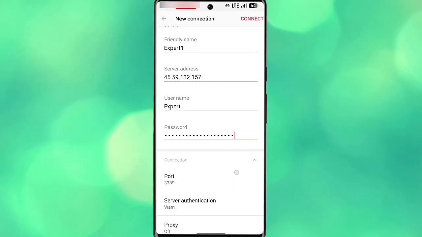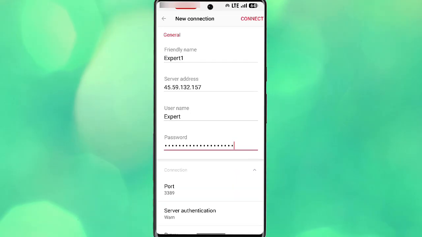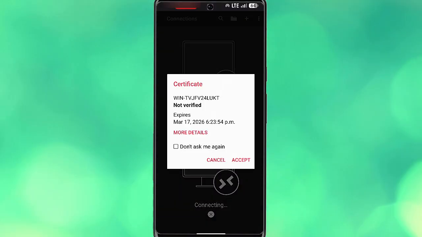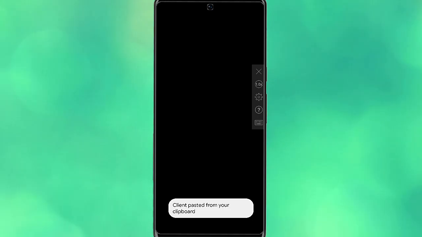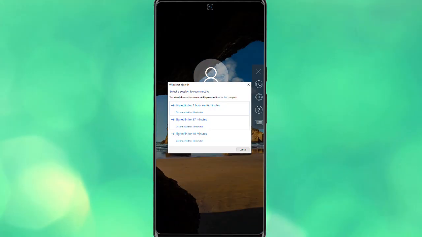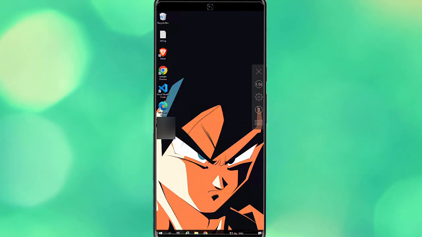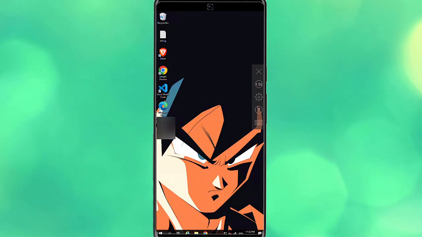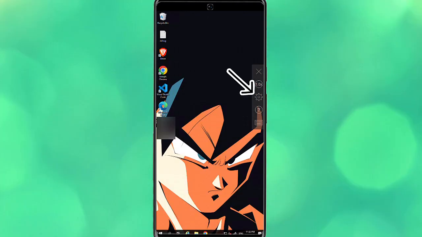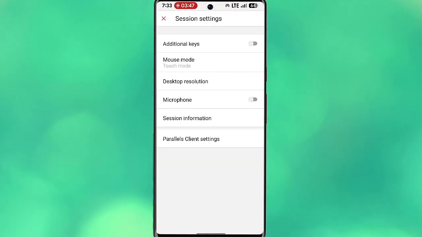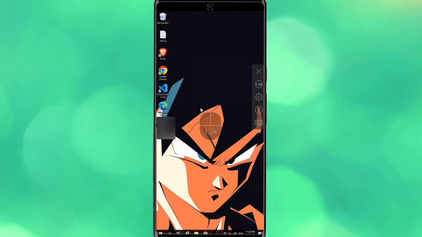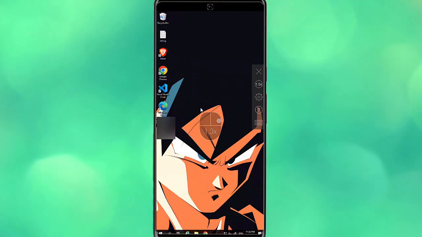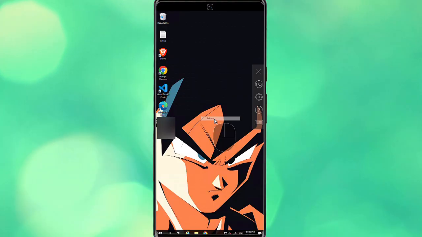Here you want to leave every other thing as the default setting and then tap on connect. Tap on accept to accept the connection. And then choose how long you want to rent the PC. Once done, you'll be logged in into the Windows RDP. You can do other things such as choose if you want to use mouse mode, pointer, and minimal. So that's how you can log in into your RDP hosting on your phone.